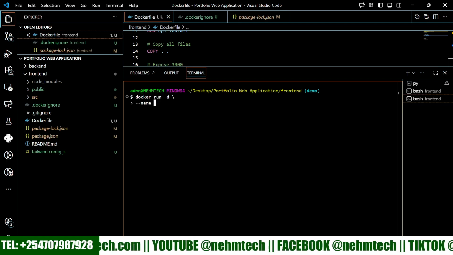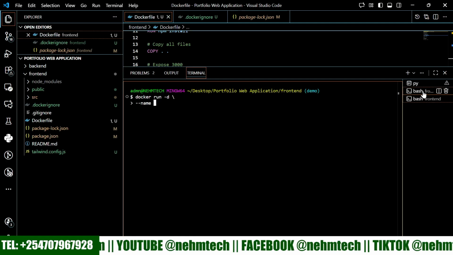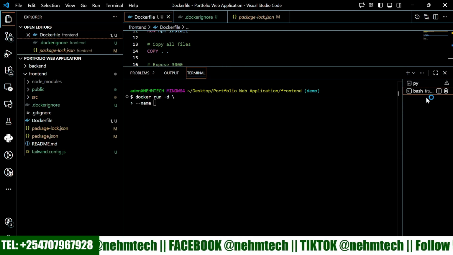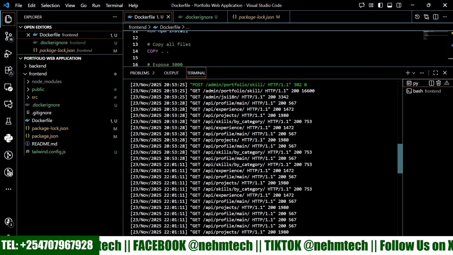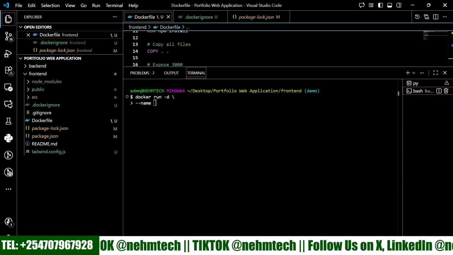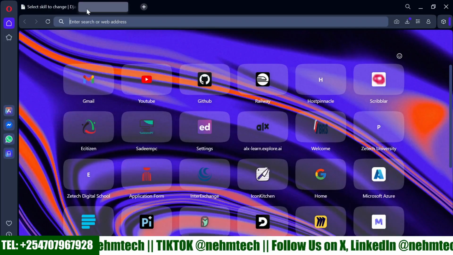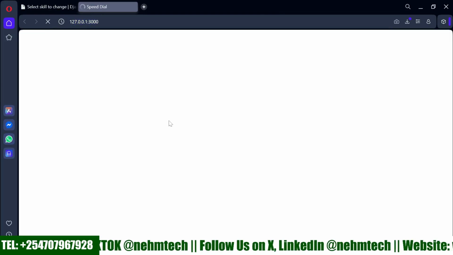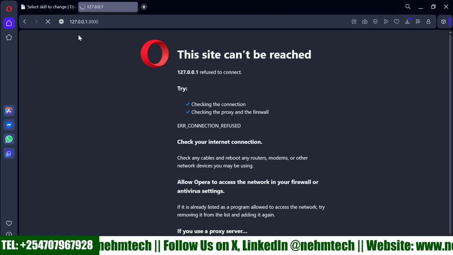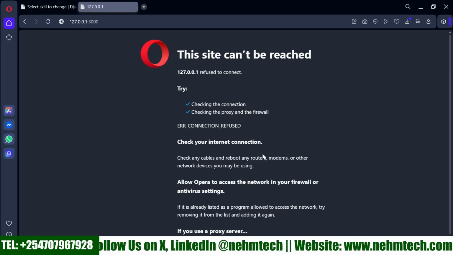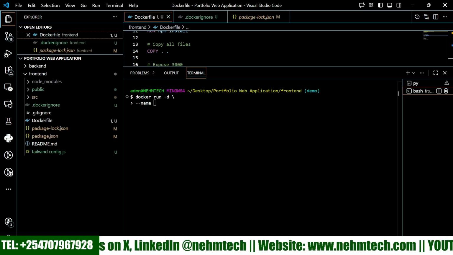Now, first of all, let me try to delete this one, this front end, and then just confirm that it's not working. Yeah, I've just removed it. Let me try to check on this other end if it is running, 127. Yeah, you can see now it's no longer working, so I want to see if it's going to use the container later.